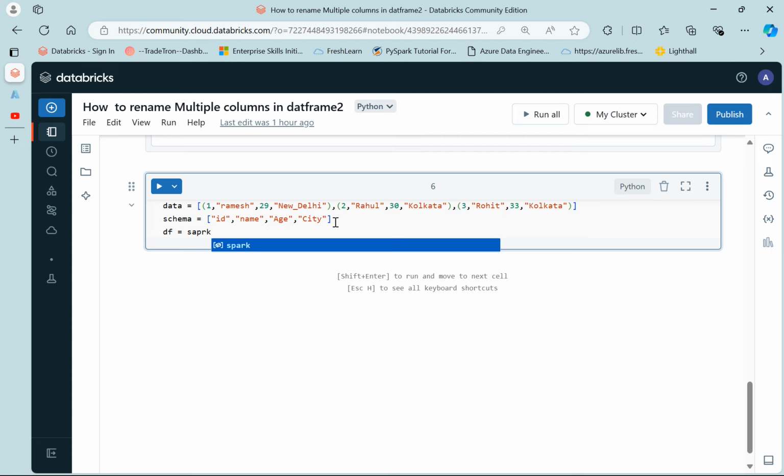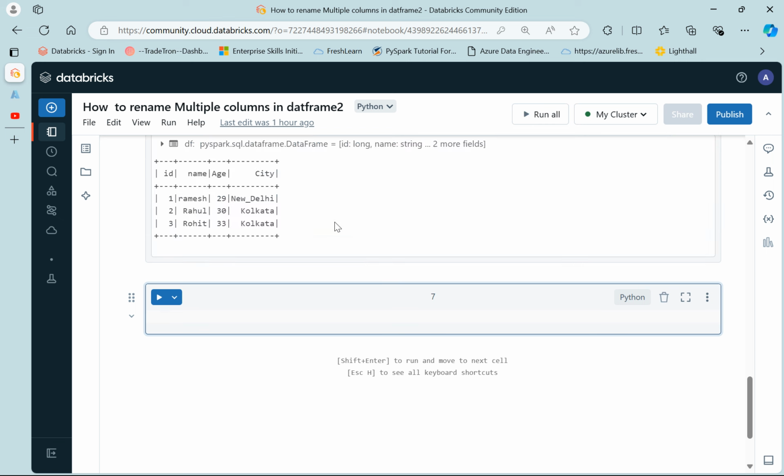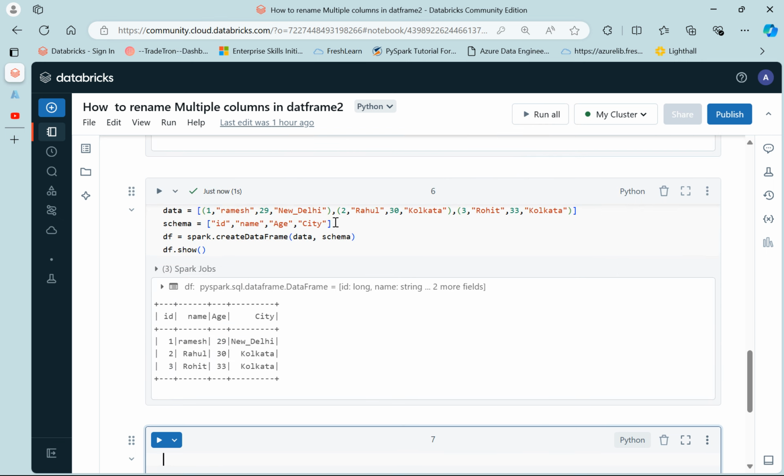Let me do spark dot createDataFrame, and here I'll pass the data and the schema, and I'll do df dot show. Let me quickly go ahead and run this. So you can see our DataFrame got created. For hands-on practice, you're going to do it in this way.